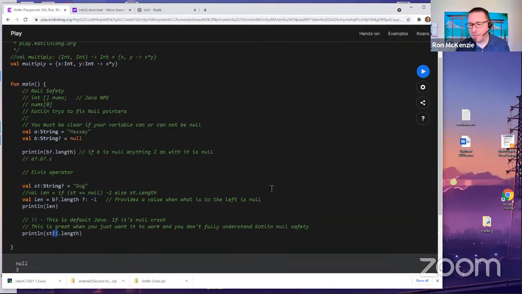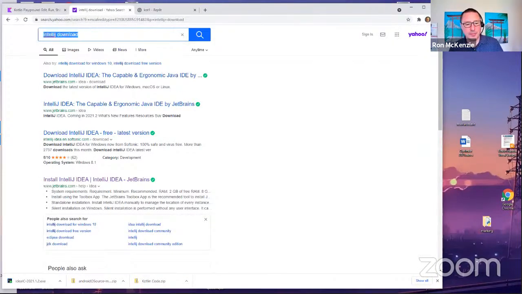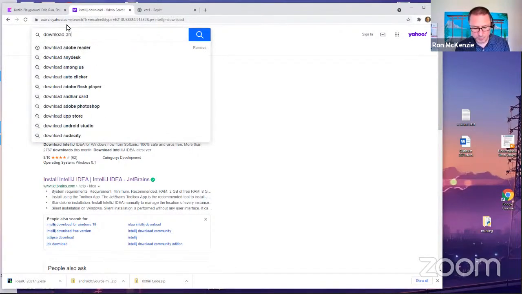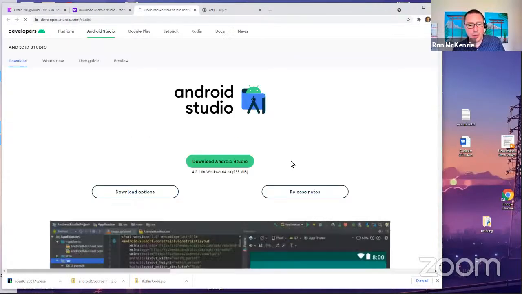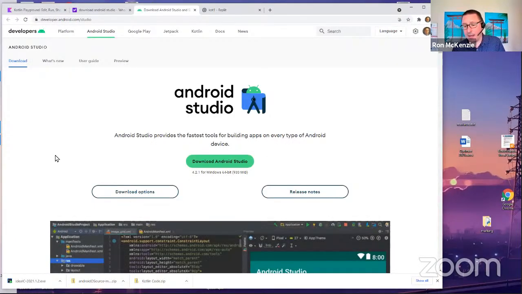What am I at? 12, 15, 16. Okay. Leaves me some time to do some Android development. Okay, so where do we start? Okay. From Google, download Android Studio. So developer.android.com, Studio. Okay, I'm not going to download mine right now. You already have. Okay.